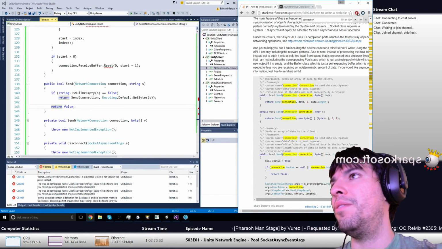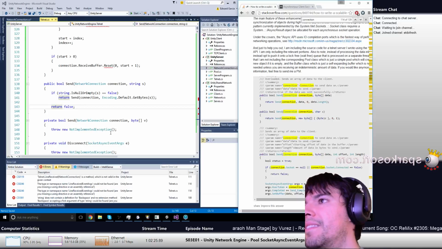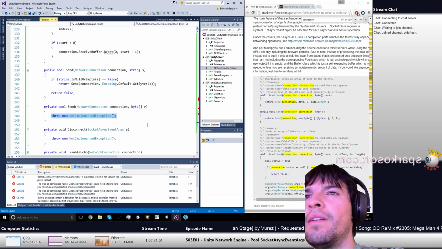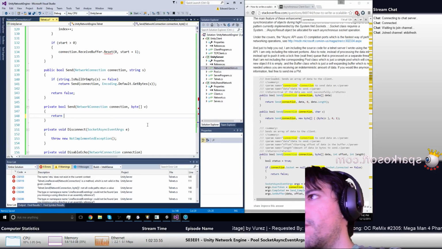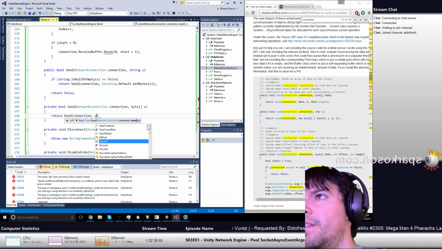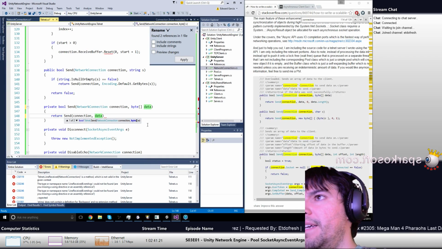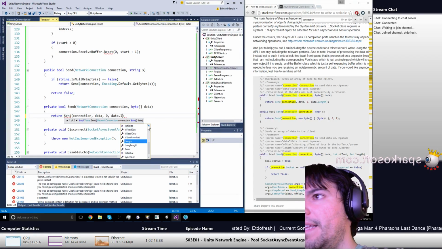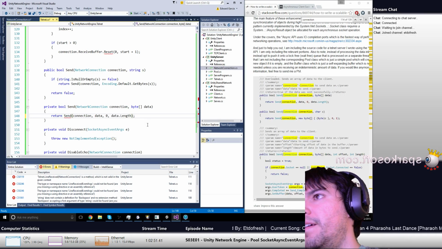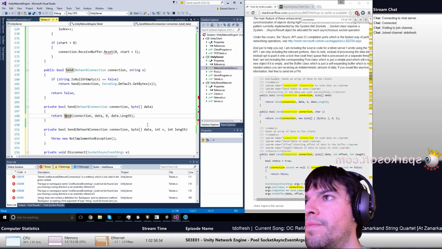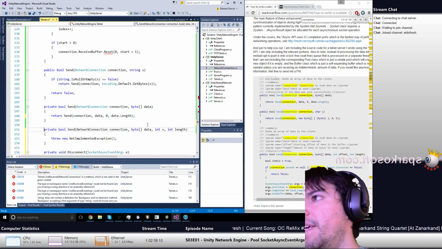Goodness, you can send a whole bunch of stuff, I see. Connection V, which we're going to rename to data, 0, data.length. Alright. Yes, we need that one too. Before that one, we can even get another one.